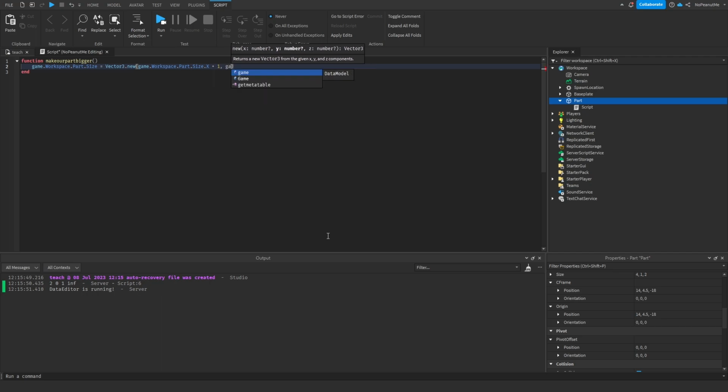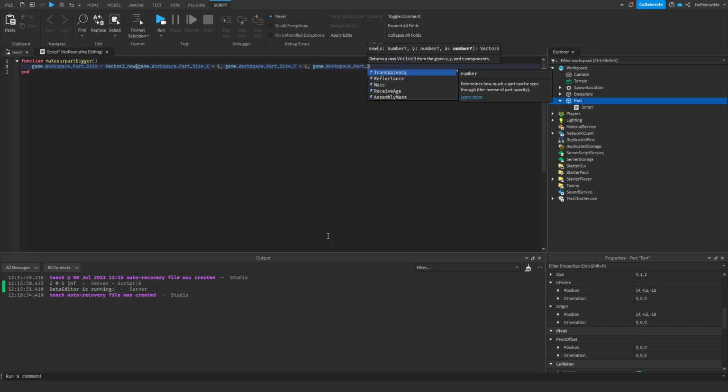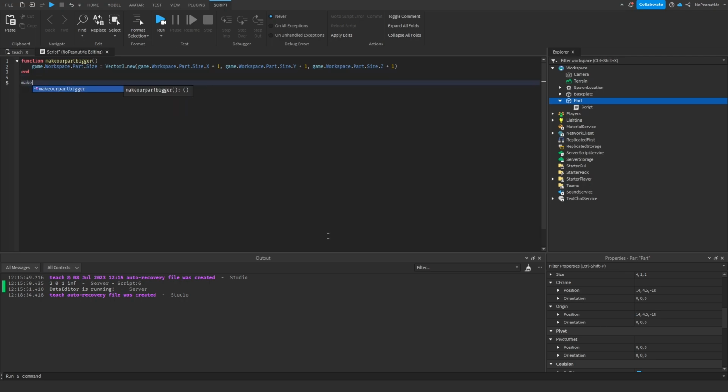game.workspace.part.size.x + 1. game.workspace.part.size.y + 1. game.workspace.part.size.z + 1. All right, then just loop the function 10 times. 1, 2, 3, 4, 5, 6, 7, 8, 9, 10.